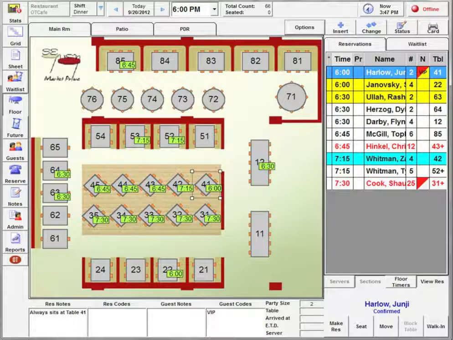Since table assignments can change frequently in Flex, we need a way to communicate when a reservation needs to keep its assignment. There is a simple function that makes this much easier, the lock table function. In our sample restaurant, you will see that the Junji Harlow party is coming in at 6 p.m. By taking a look at the res notes and guest codes down in the bottom of the screen, we can see that he is a VIP and prefers table 41.